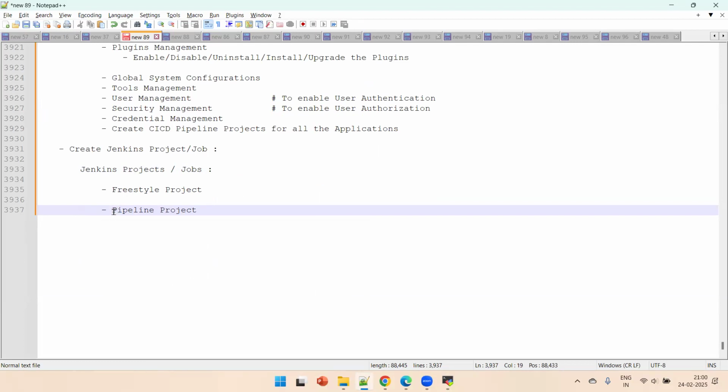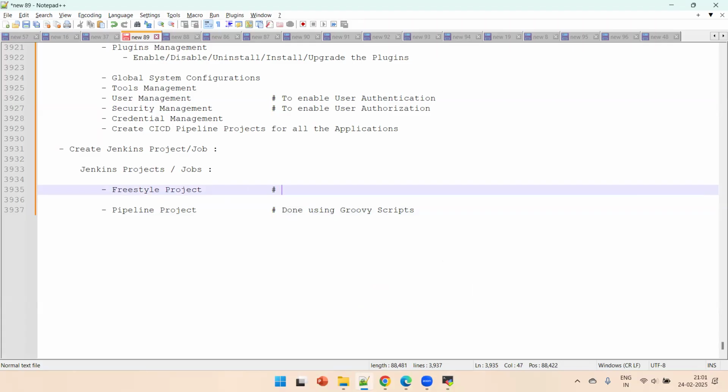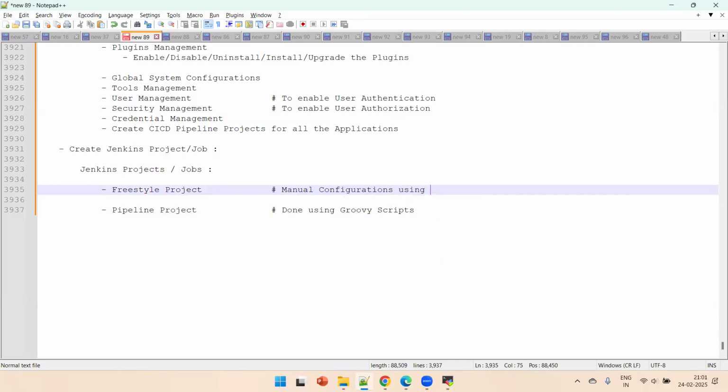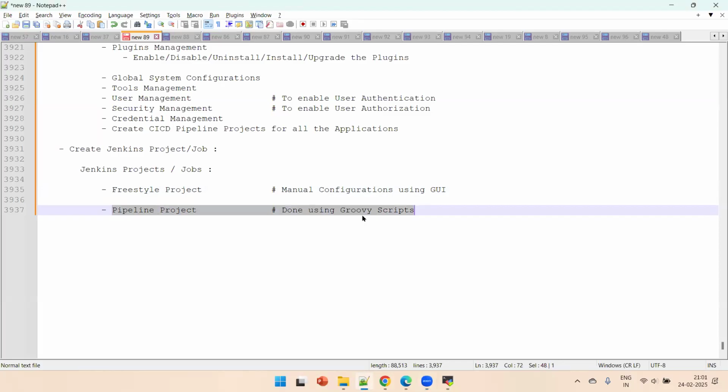When I say pipeline project, it is something done using scripts, specifically Groovy script. And freestyle projects are manual configuration using the GUI. Got it? So the pipeline project is what is used and implemented in a real-time environment.